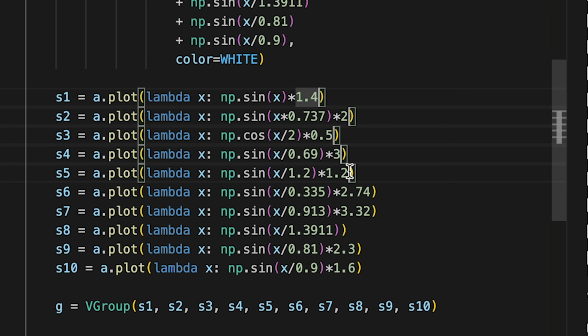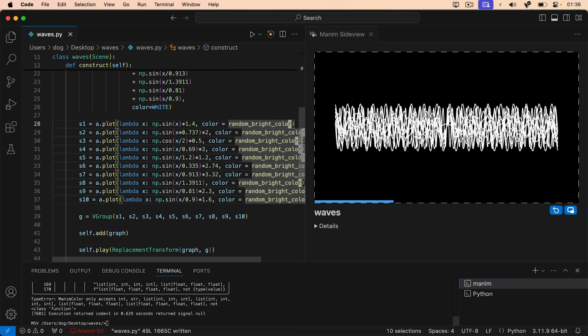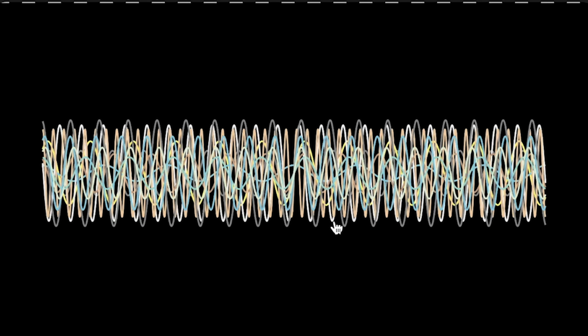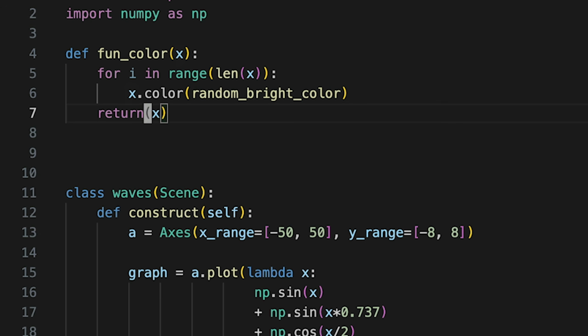You know what? Let's nicely set the color ourselves without any programming shenanigans. Color equals random bright color. This should work. Oh, so I just needed parentheses here and now it should work. Those are now colorful. Okay, so the problem wasn't with the function. It was with this random bright color, and it's that I needed to add empty parentheses at the end.